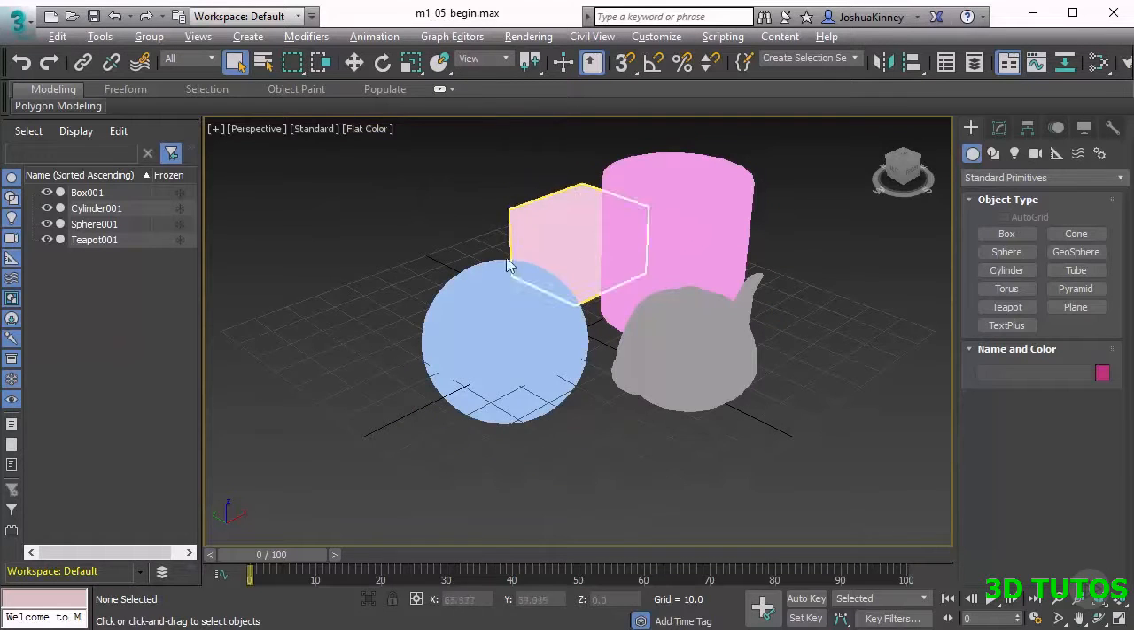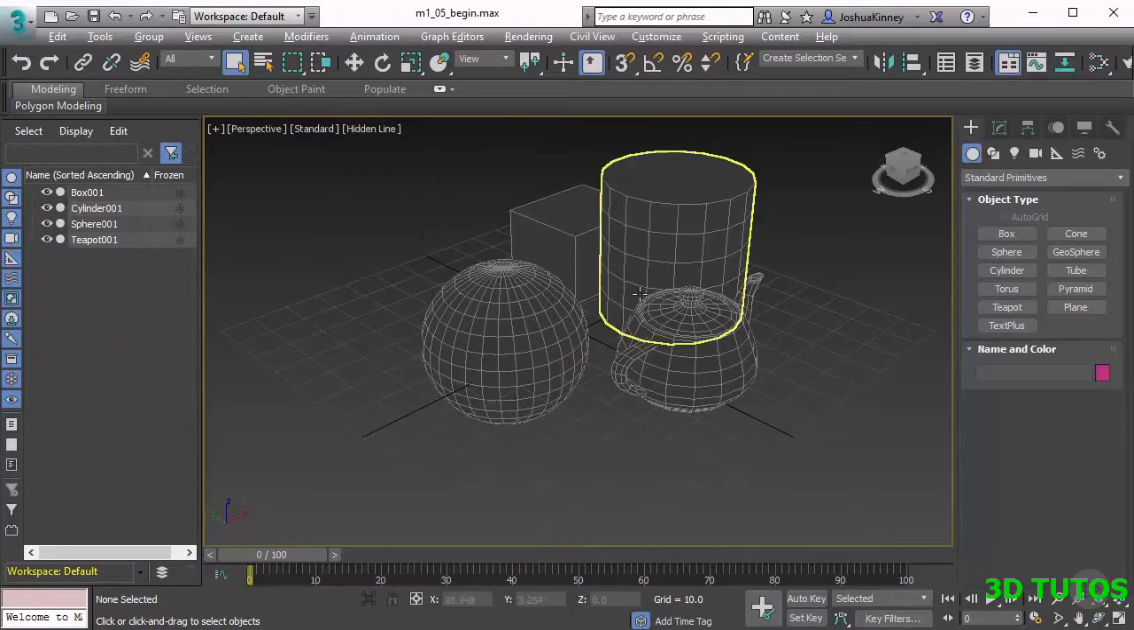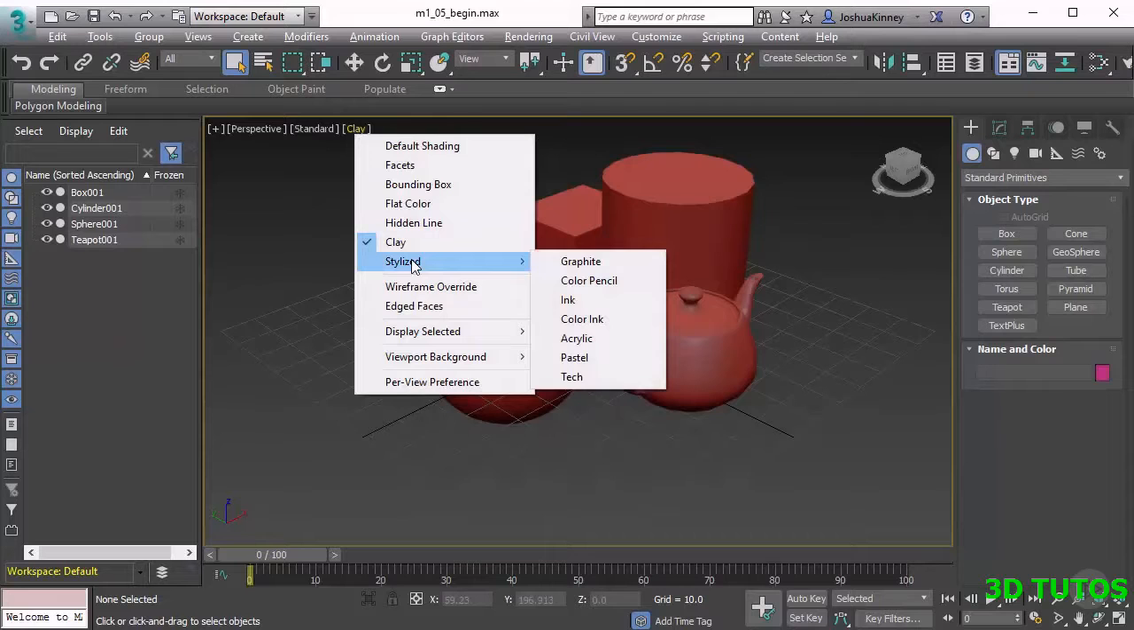We have flat color, which gets rid of all shading. We have hidden line, which shows us the topology, but then makes it a very flat color. Then we have clay. I've seen this used whenever animators are working, and they're just trying to see the object deform, like characters and things like that. And then we have stylized, and there are lots of different options here.